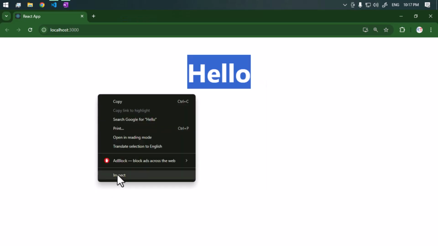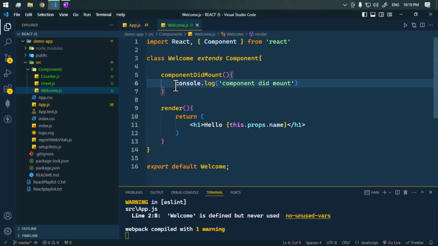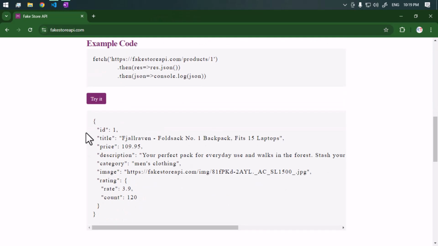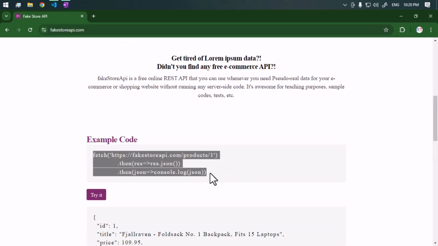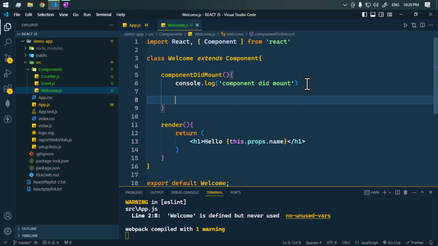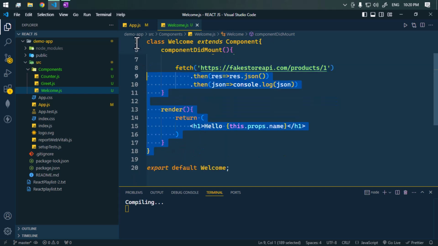Now if we look in the console, here we have this ComponentDidMount, and also we can perform asynchronous API calls here using the fetch method. So we can use this fetch API and it will return this object. We're gonna copy this and use it right inside this ComponentDidMount method, so that the fetch will only take place after the component is inserted or mounted into the DOM.